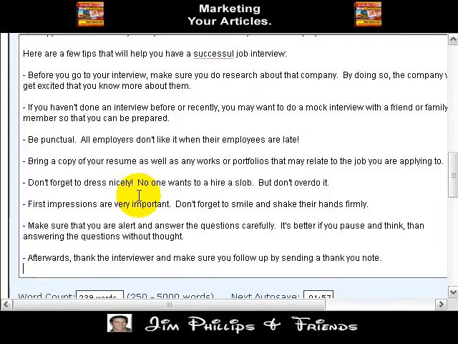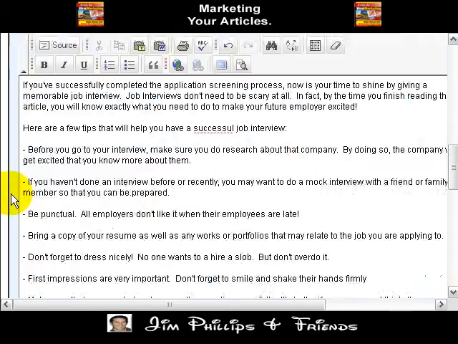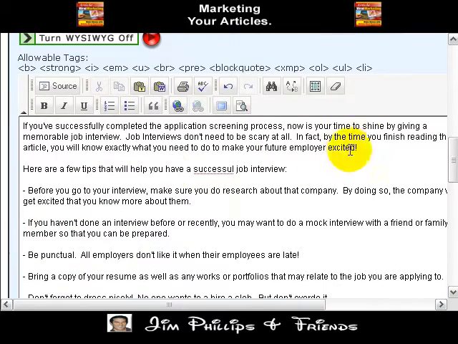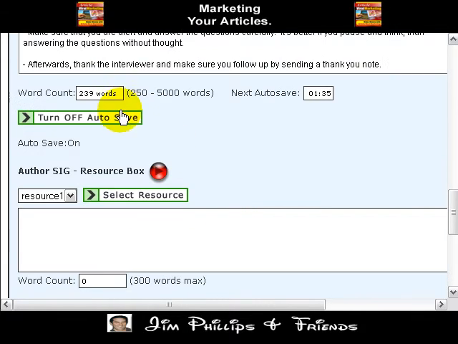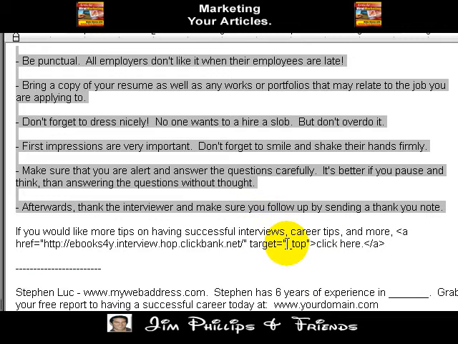And you want to make sure you look at it and make sure everything is okay. Okay, it looks good. Another thing you can do is create links, just by clicking this if you want to enter links and things like that. And of course right now you have an author sig, which is basically the resource box that we had earlier.